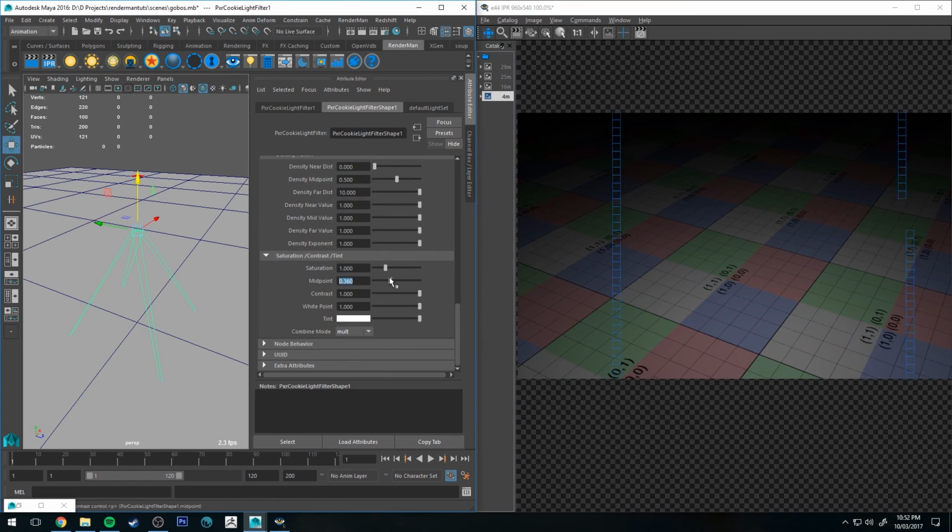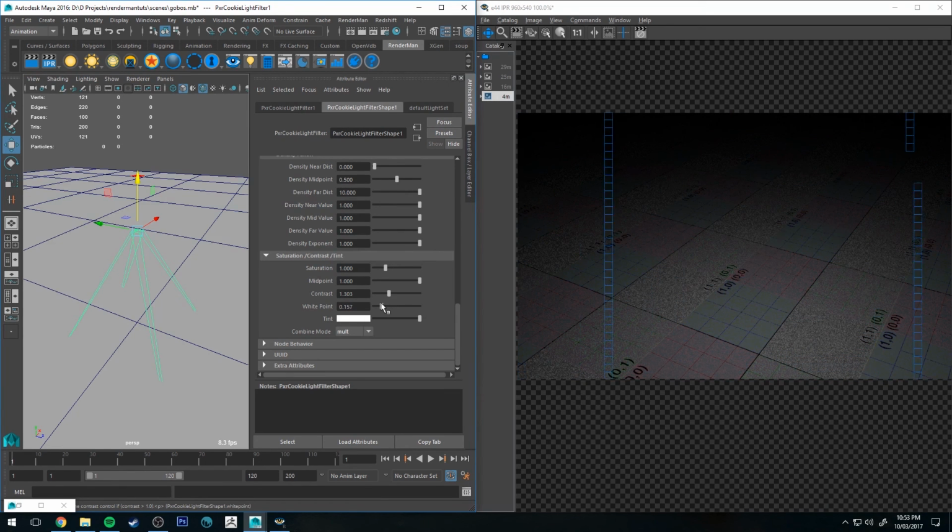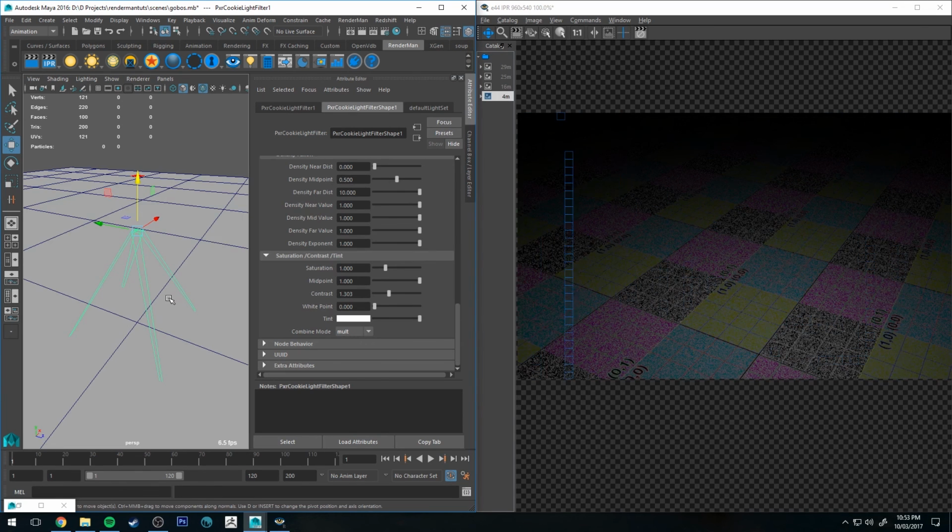Midpoint works with contrast. So if the contrast is above or below 1.0, you'll be able to use the midpoint to adjust the contrast, which is just the midpoint between its 0 and 1 value based on the contrast. Then inversely, if I change that to 2 and increase the midpoint, you can see a lot more contrast. And white point is also controlled in conjunction with contrast. As you lower the white point, the white point is going to become closer to black, as you can see.